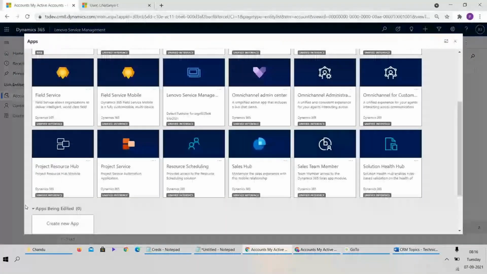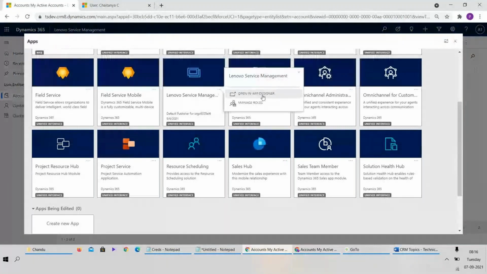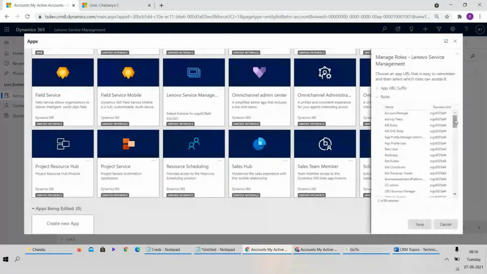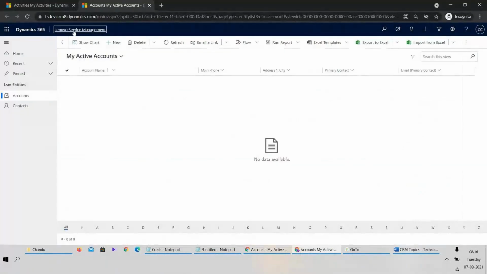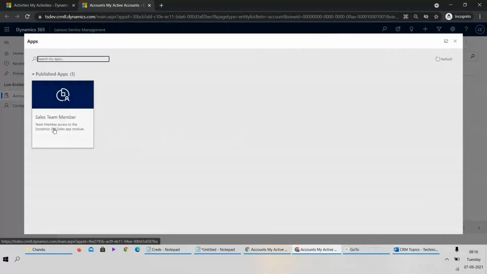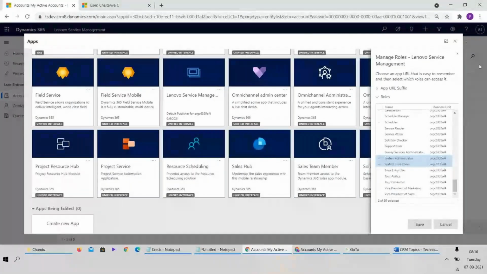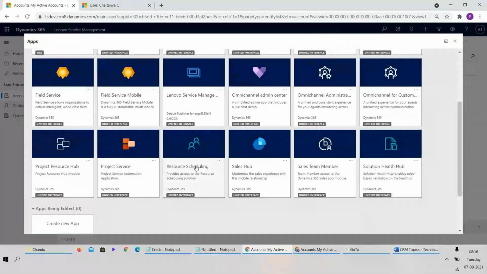So I have created a Lenovo service management app. Now who can see this app? If I click on manage roles, who can see this app? The one who is having either system administrator or system customizer. If any one of these roles is there for the user, they can see the app. But he is having only sales team member access, so he is not able to see the application which we created.